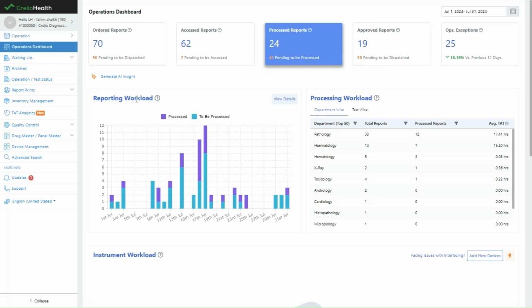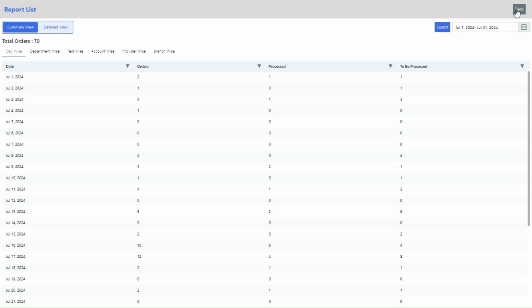Reporting workload. This section displays a graph comparing the total number of expected reports to the number of processed reports. You can click on View Details for more information.